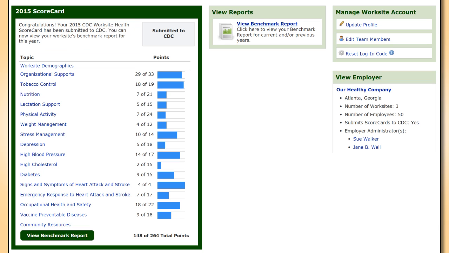The Submit to CDC button in the lower left side has now changed to View Benchmark Report. The text to the right of the topic has changed from questions answered to points scored for each section. The box to the right of the point total has changed from a progress bar in orange and instead now illustrates the points scored for that topic in blue.